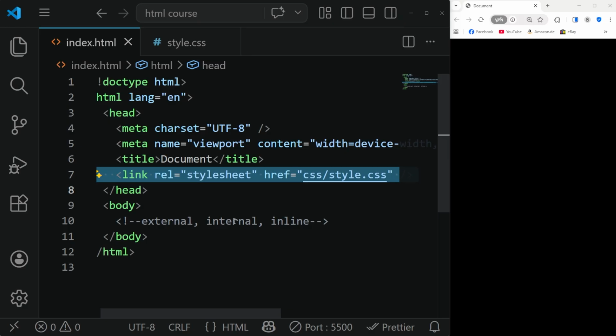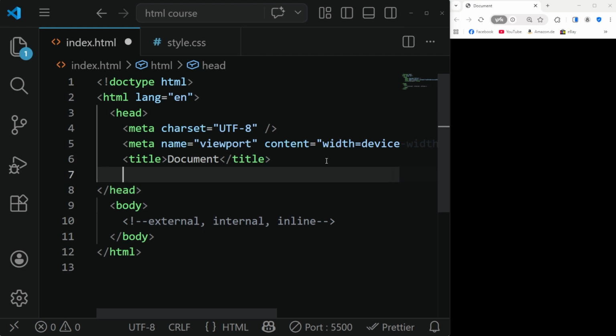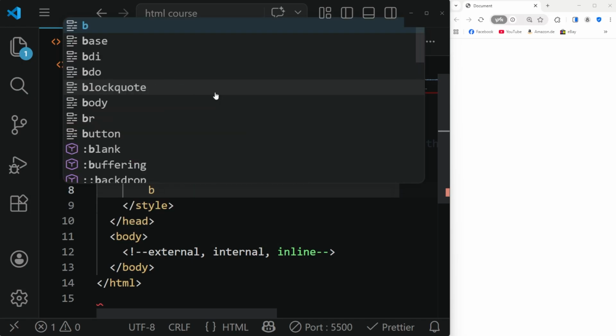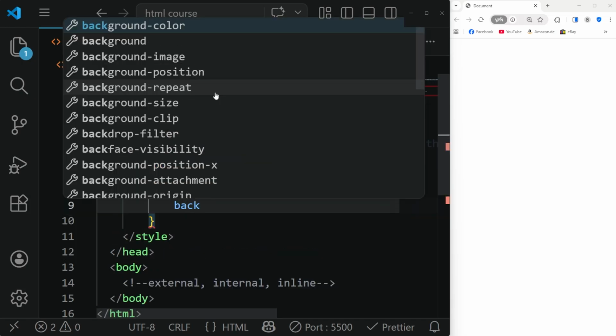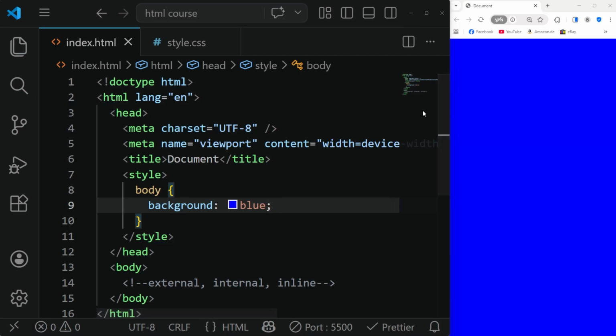The second one is internal CSS. And the difference is actually just that instead of linking your style sheet in the head, you write it in the head. So I use a style tag right here, and inside of this style tag you can now define your CSS styles. So I can actually just say that I want to have a background for our body, for example, of blue. Again, you do not need to understand this, but now we have a blue background. And the last method is inline CSS. And that is something that you definitely do not want to use usually.